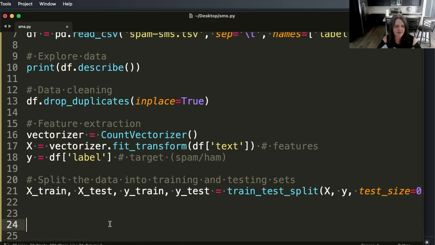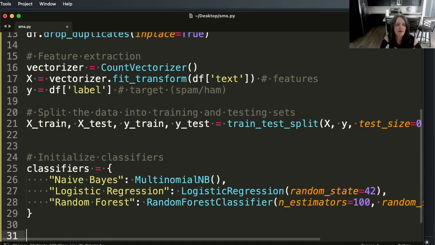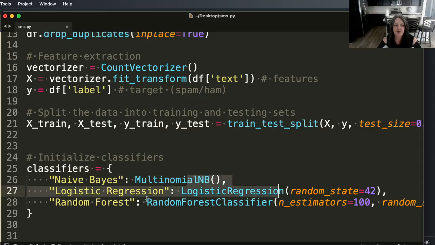I'm going to copy and paste that code. And I chose naive Bayes, logistic regression, and random forest. So multinomial NB, logistic regression, and random forest classifier. And I set these up in a dictionary because I'm going to run the same experiment on each one of these classifiers so that I can then compare the results. So I'm evaluating these algorithms to see which model is going to give me better predictions.